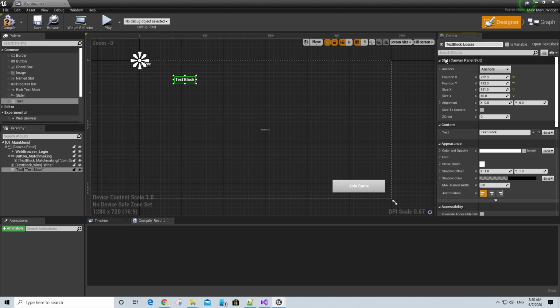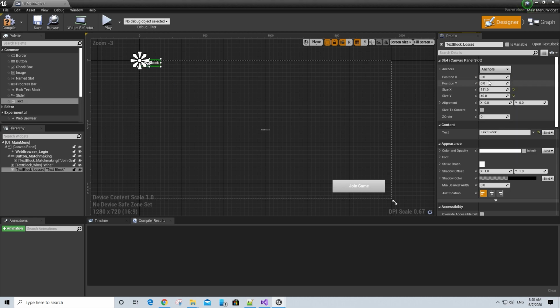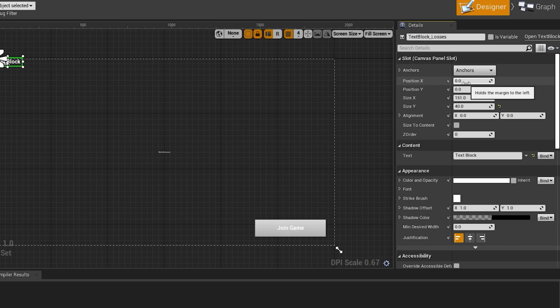So to do that, again, under the slot section by where it says anchors, click on the drop down menu that says anchors, hold down Control and Shift while clicking on this square with a gray square on the top left corner of the canvas panel. And then we're going to add some spacing so that this piece of text is aligned with and below the text that displays the number of wins.